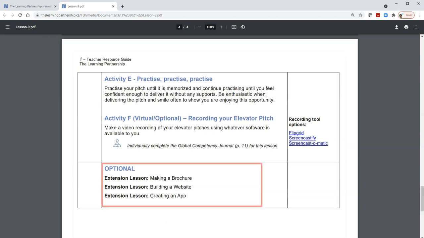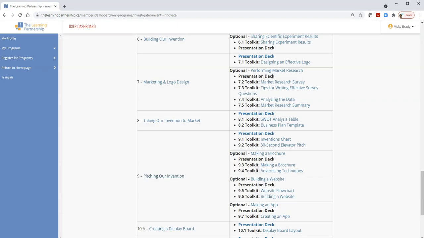The optional extension lessons include making a brochure, building a website, and creating an app. If you have sufficient time and you'd like students to develop some of these skills, then these are excellent lessons to support that. Let's take a look at the presentation deck.